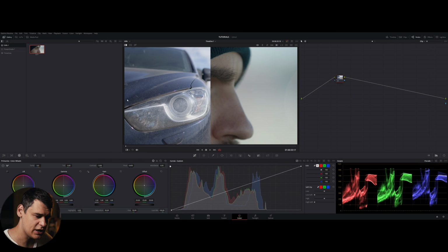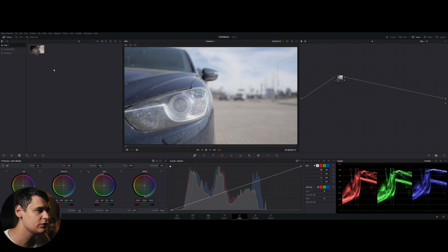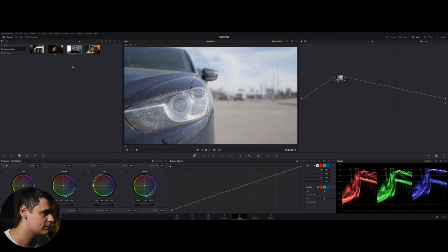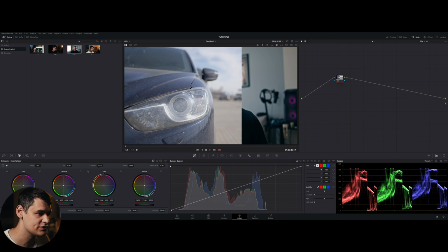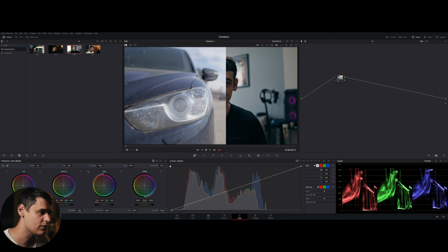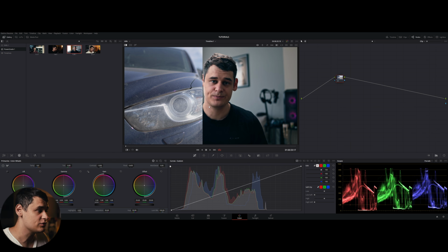Also, there is a shortcut how you can do that. The shortcut is, I didn't write it down, but if I remember it, Control W. Yeah, Control W in order to activate this feature. All you need to do is to find a still in your library, click on it, and press Ctrl W. And now we are viewing two images, the one that we are color grading and the one that we have chosen from our still library.